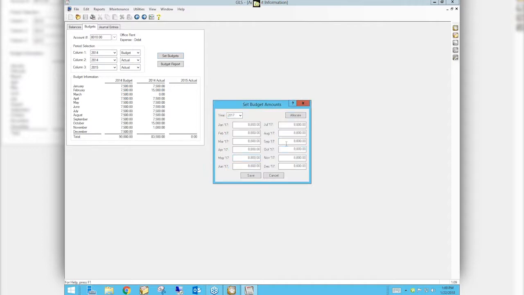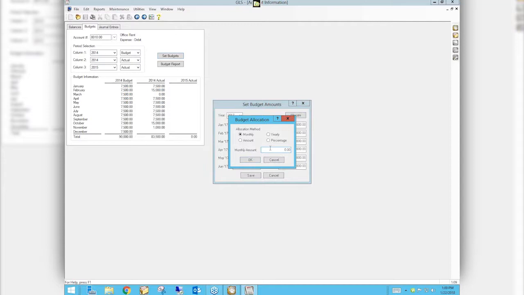We can do a percentage and it will calculate that percentage out as well. Or when you allocate, you can set a certain amount monthly or yearly. If I said it was going to be 500,000, it would go out 500,000. There we go, and say okay, it would split that monthly for me. So you've got a lot of different options there on how you set the amount for your budget.